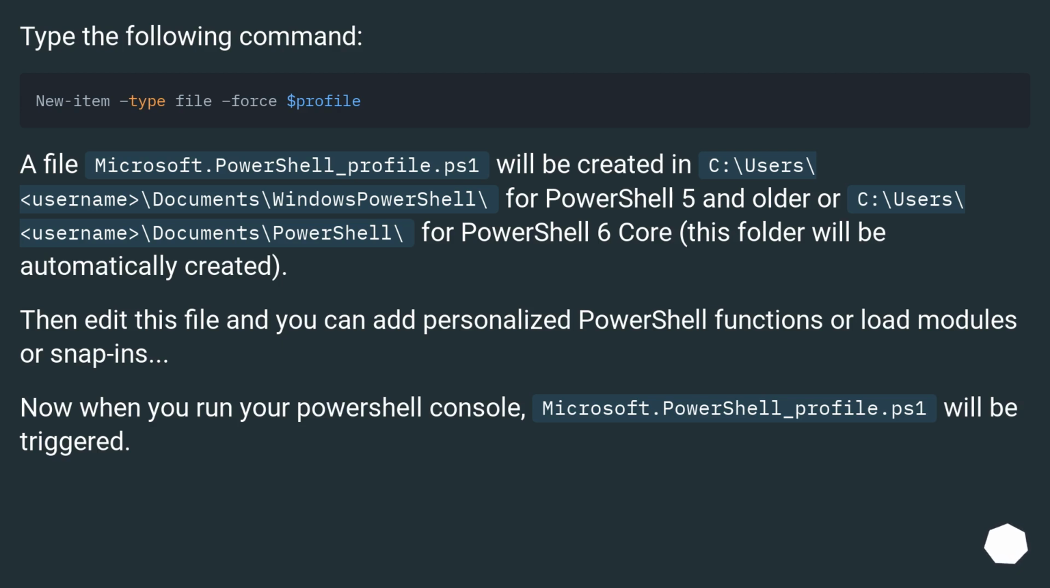Type the following command. A file, Microsoft.PowerShell_profile.ps1, will be created in C:\Users\<username>\Documents\WindowsPowerShell\ for PowerShell 5 and older, or C:\Users\<username>\Documents\PowerShell\ for PowerShell 6 Core. This folder will be automatically created.